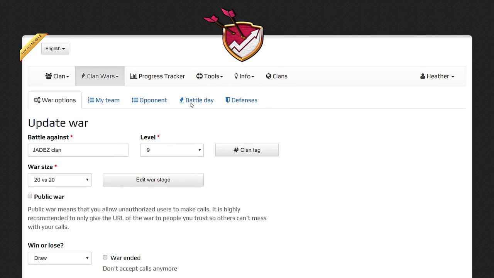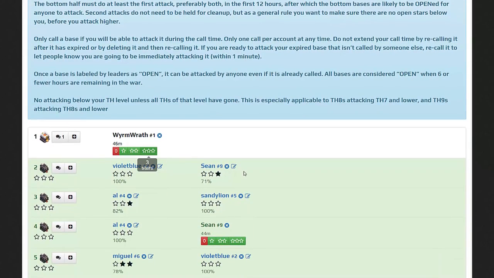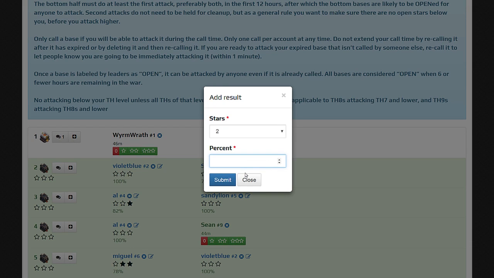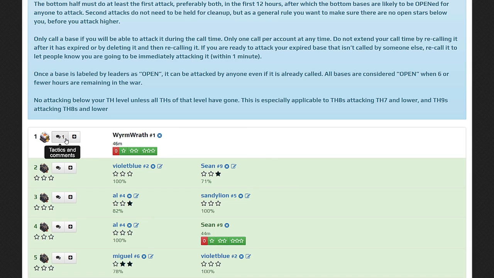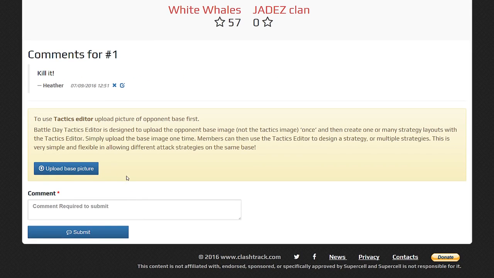Also, as part of that, after you've done your attack, you come back and report it. You give it either a 0, 1, 2, or 3 star. If it's anything less than a 3 star, it's also going to ask for the percentage. And then here you can also add any notes that you want to say about the base. You can upload an image of the different tactic for that base. As you're setting up the war, you can mark which clan members are in, which ones are out, and then it's all set up for everybody.